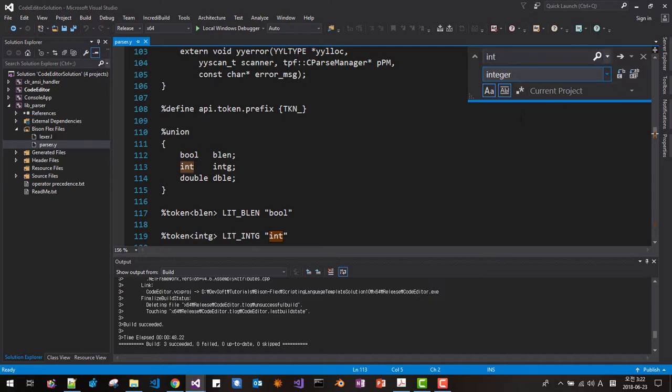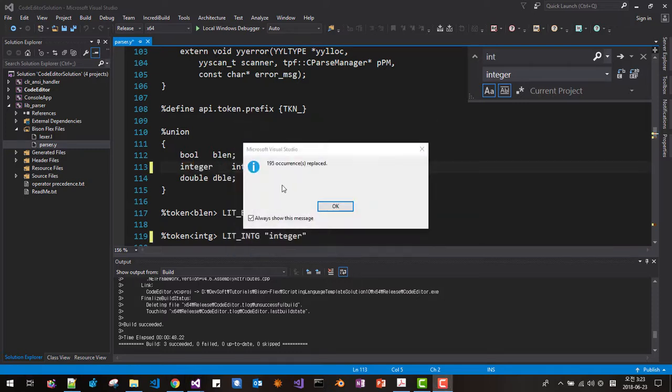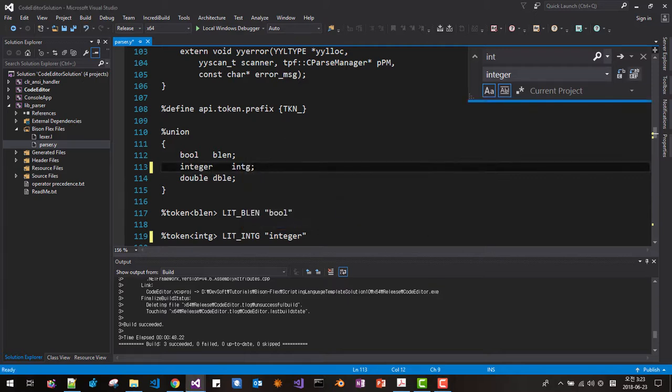Then please select the options. Make sure both are selected. Also select current project. Then click this button, replace all. It will give a warning, but no problem. Just click yes. Then you should have 195 occurrences replaced. Click OK. Don't worry. Then save.